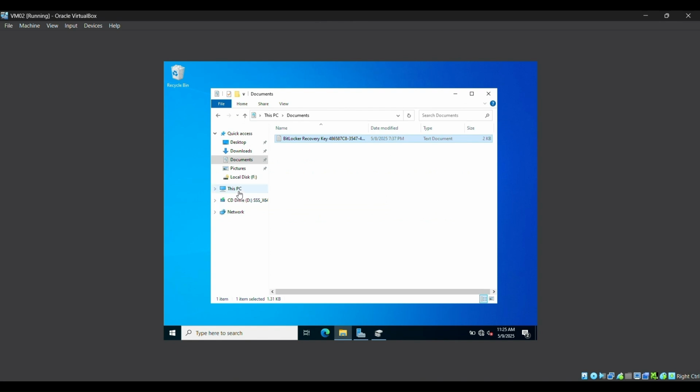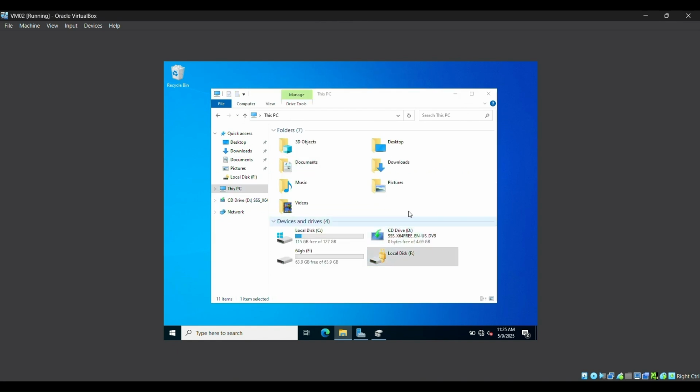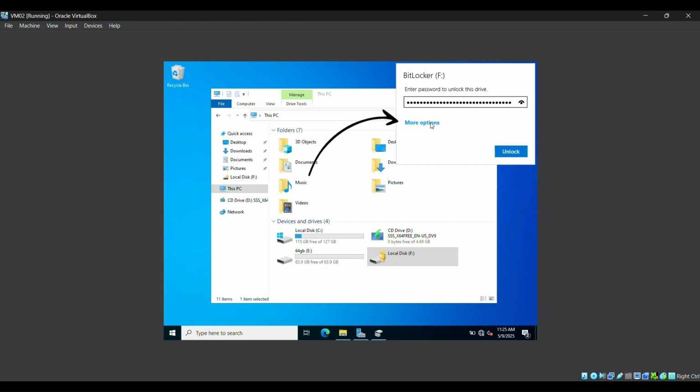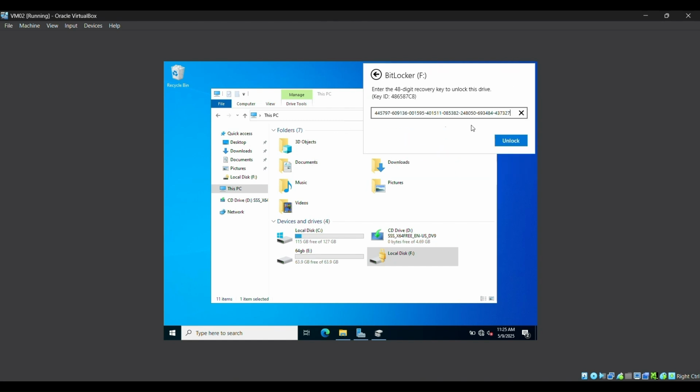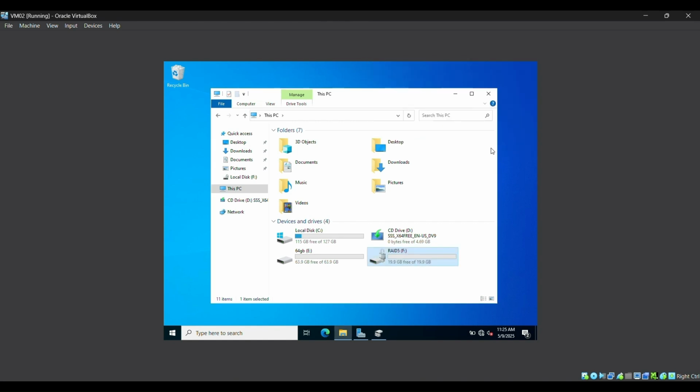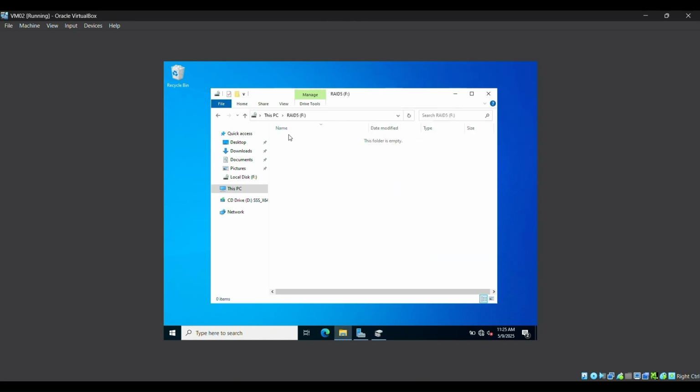Now go back to Windows Explorer and go to This PC and click on Local Disk F Drive and then click on More Options and choose Enter Recovery Key and paste the recovery key and click on Unlock. Now the drive is unlocked. Click on it to open it.